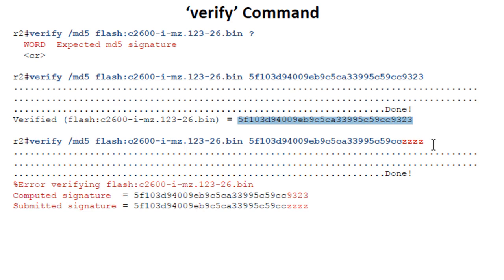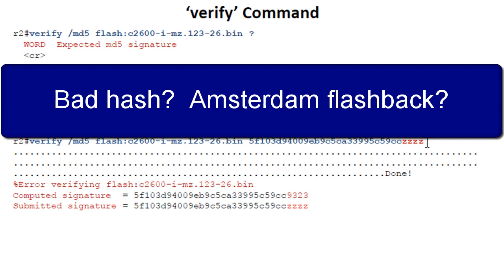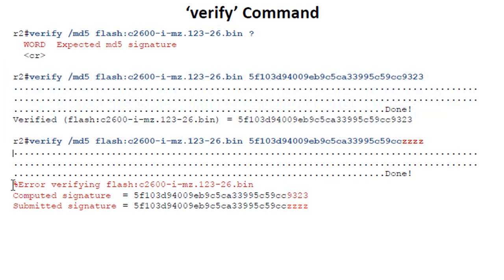So I did the same thing here, except I changed the last 4 characters. So this is not a good hash, this is a bad hash, so we expect that it will not match. And you can see it'll give you an error. It says, hey, this is what you submitted, this is what you expected, and this is what we came up with. So you can see that these don't match. So this is really good. A lot of times you're not going to need this because you can just run this command and eye it up. But if you want to be doubly sure, just go ahead and put this in there.